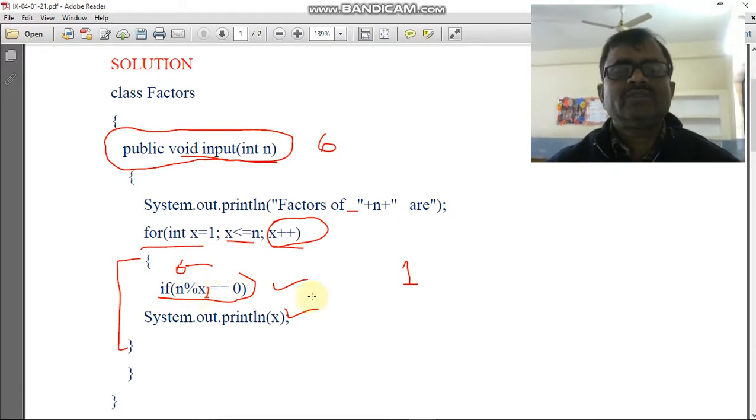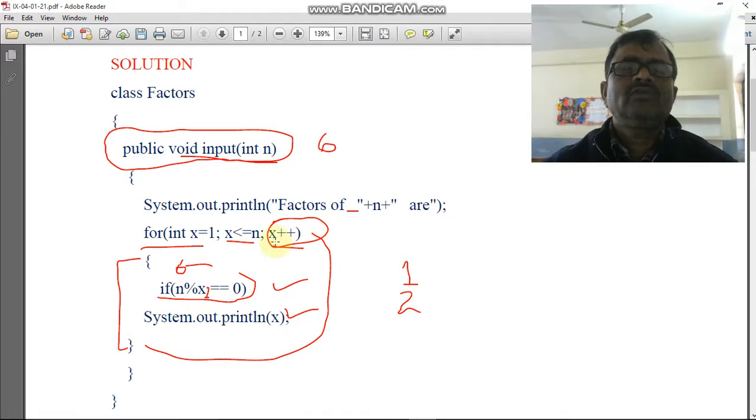So the condition will be true and System.out.println(x) will also be printed on the screen. Next time again your control will go back, the value of x will be updated as 3, it is less than 6. 6 modulus 3, the condition is true because the remainder will be 0 here, so 3 is also printed.